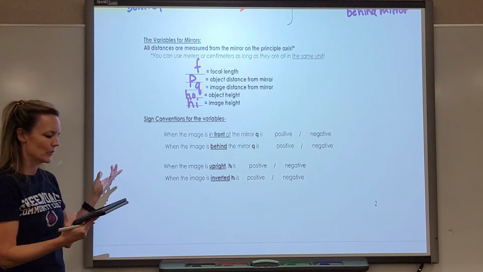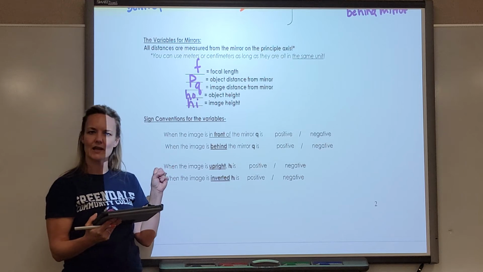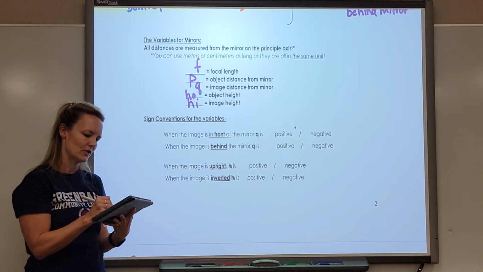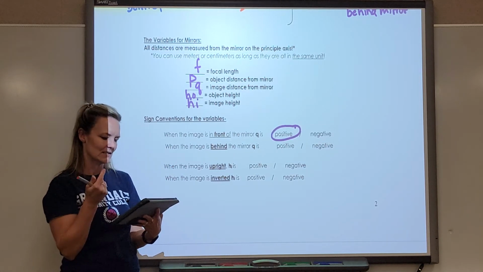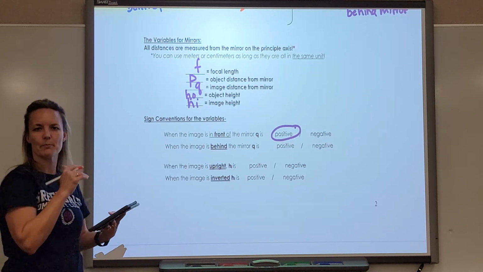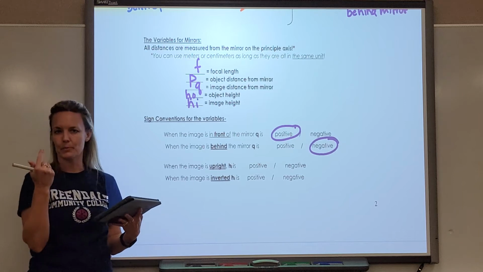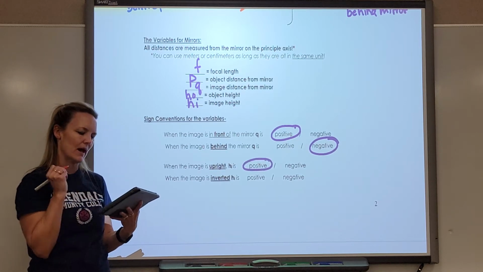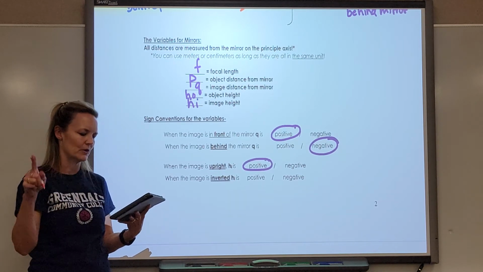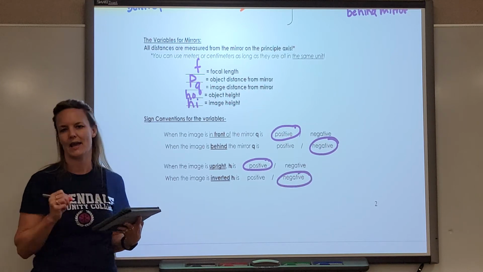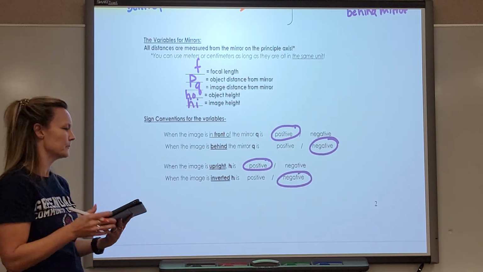Sign conventions. When the image shows up, when they intersect in front of the mirror, you're going to have a positive distance. When it shows up behind the mirror, you're going to have it be negative. When an object is upright, the height is going to be a positive number, and when the image appears upside down, it is going to be a negative number.